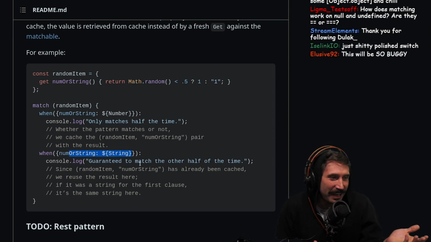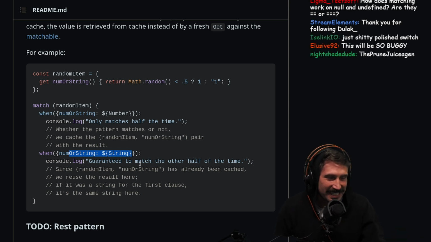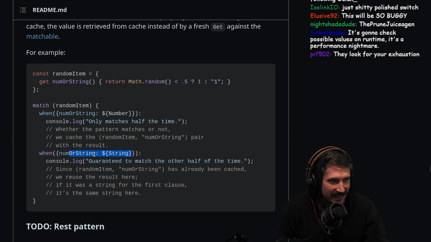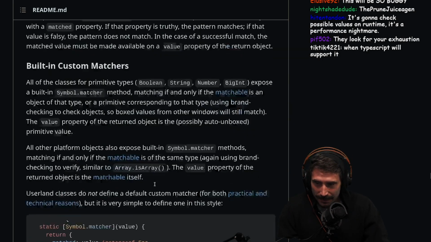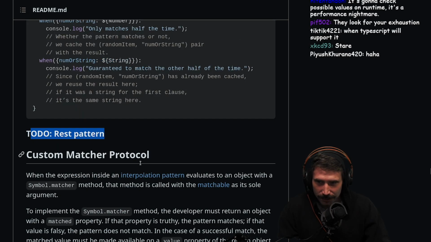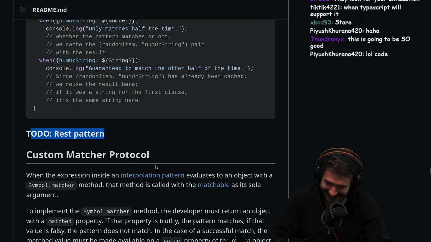I like how they provide really sane and totally normal examples that don't make you have to think about things. Yeah, they look for your exhaustion. I know. To do. Got them.